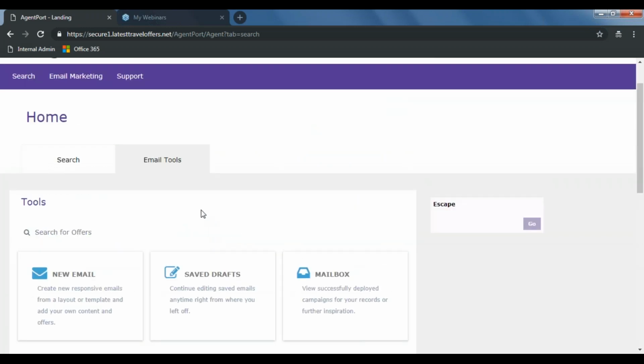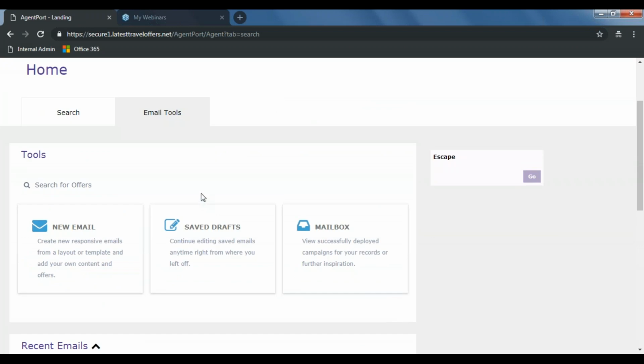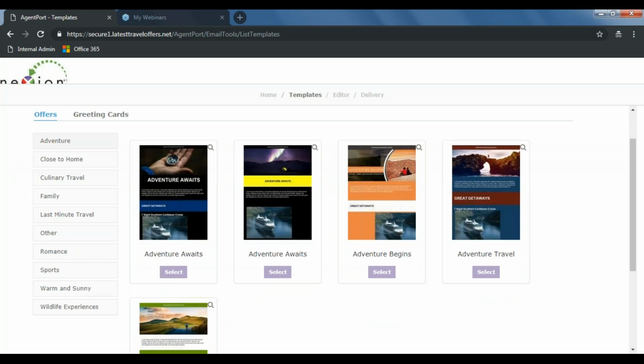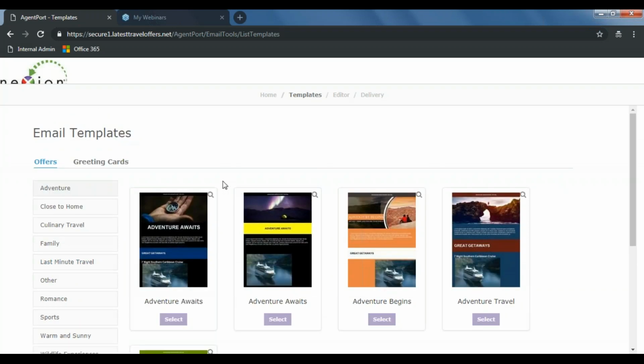So what I'm going to do is show you a little bit about the new email tools, give you a brief overview of them, and then we'll start at the beginning and build an email together, and I'll show you exactly how that would look. So to get started, I'm going to select New Email. And then this brings you right into our email template.